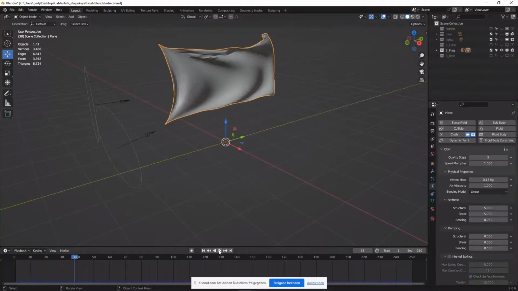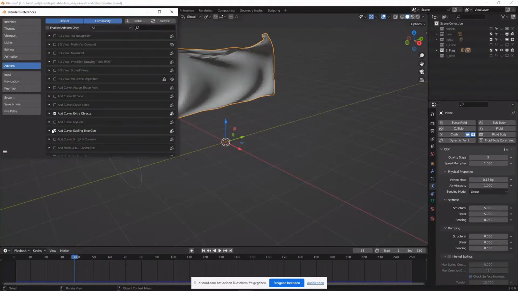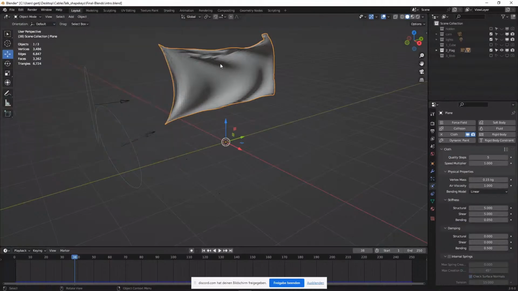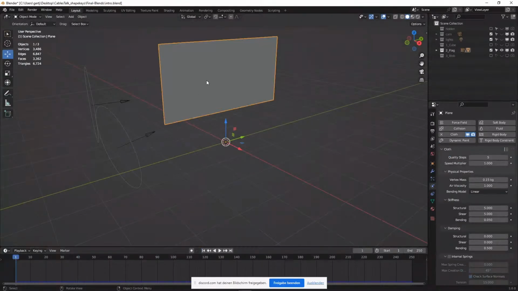So I'm just going to show you how to do that. You need this MDD exporter, it comes with Blender, but it's not on by default, so you have to do that first. You go to Preferences, and then you just go to Add-ons and type MDD here, and then you get this. And for me, it's already ticked, but you have to tick it, and then it's on. So what you can do now with this flag is export this. So what you have to make sure, you can do basically any modifier on any mesh, and you can do that with it.